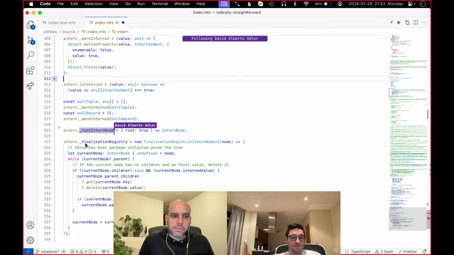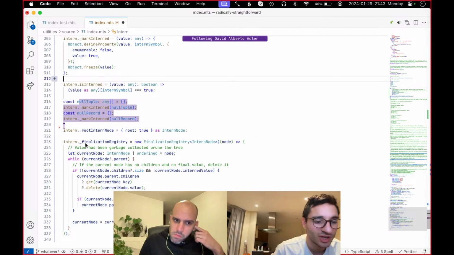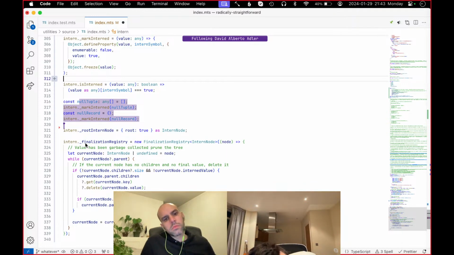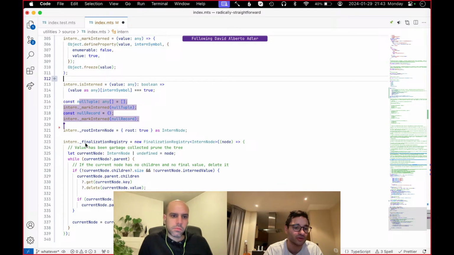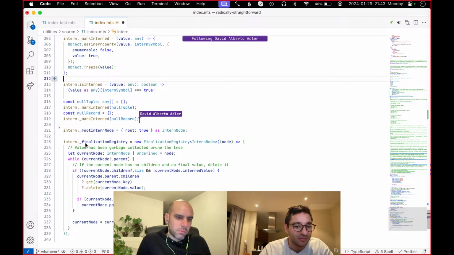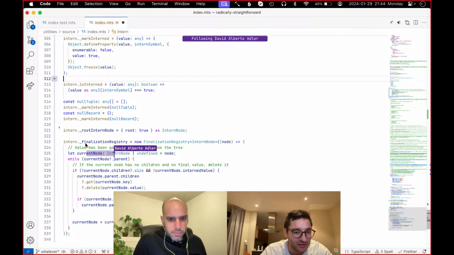We need to have a root, and the root intern node is a bit special. But maybe there's a nicer way of doing this than the way I've done it, with these two cases, the null tuple and the null record. It comes from overloading the pool with both of them, and needing to have a root node. You could have a root tuple node and a root record node, but it's a detail which I don't love, but it exists. It's not that difficult to understand. We can come back to it.